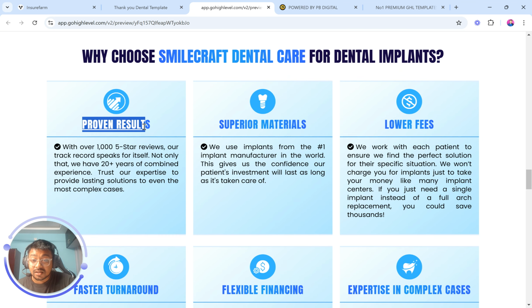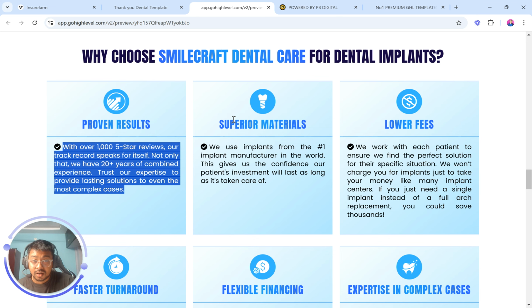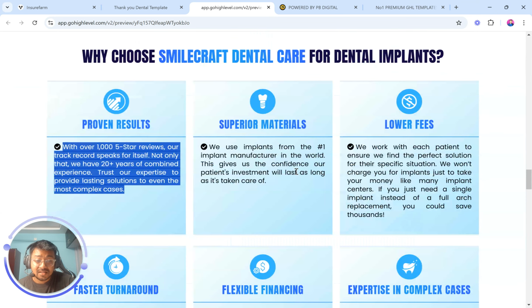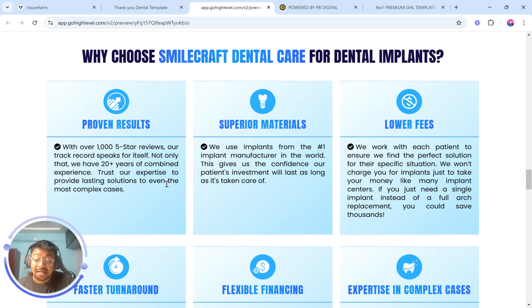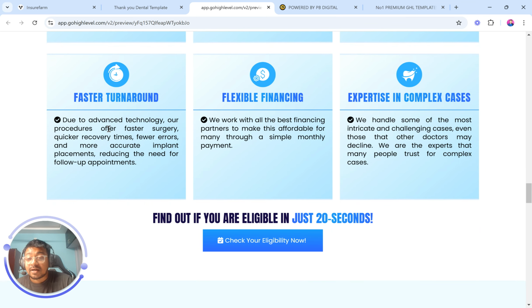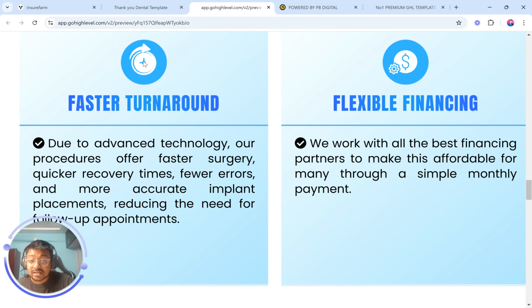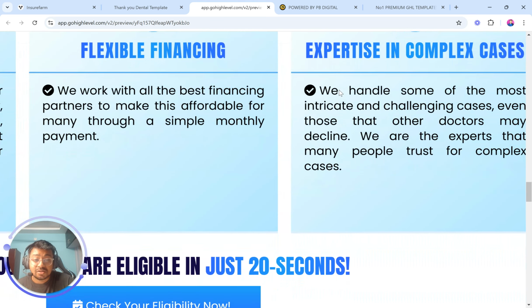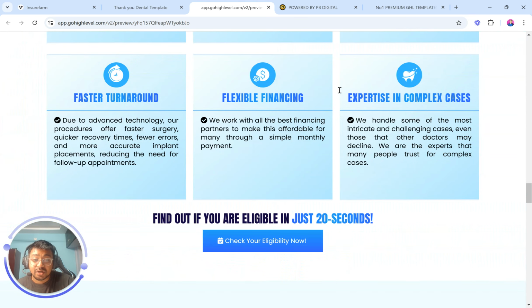So, for example, proven results. Now you have to add the results that you've got. Superior material, lower fees. Again, you'll see that we are using a lot of graphics and CSS here, because we want to make it stand out from the other landing pages designed inside HighLevel, because that's what we do for a living, right? Fast turnaround time, flexible financing, expertise in complex cases. Again, CSS, custom design graphics, custom design background sections, everything designed to enhance the look and feel of the landing page.